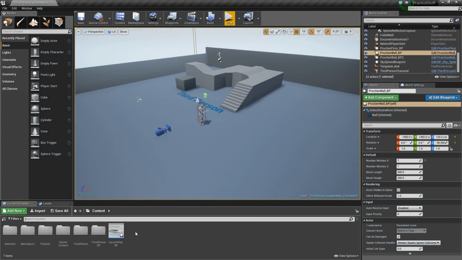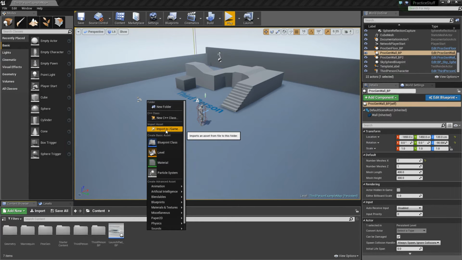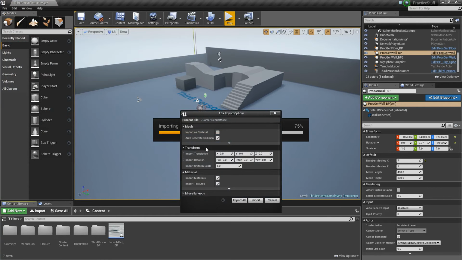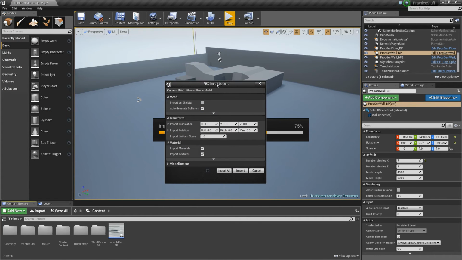So now I'll show you how to import it really quick. You go into Unreal Engine. Now in your content browser, you right click, go to Import to Game, and then find where you stored it. So I stored mine on the desktop, and then select it, click Open, and now you're going to be presented with some FBX Import options, right?